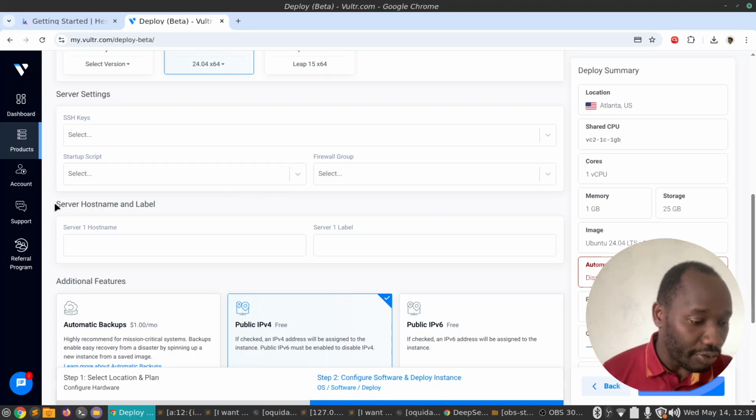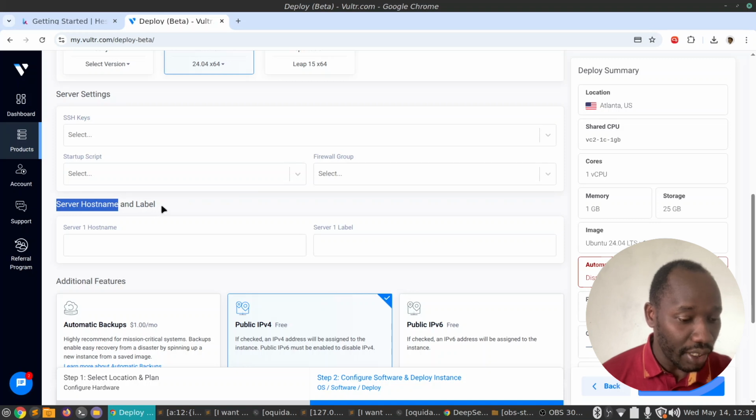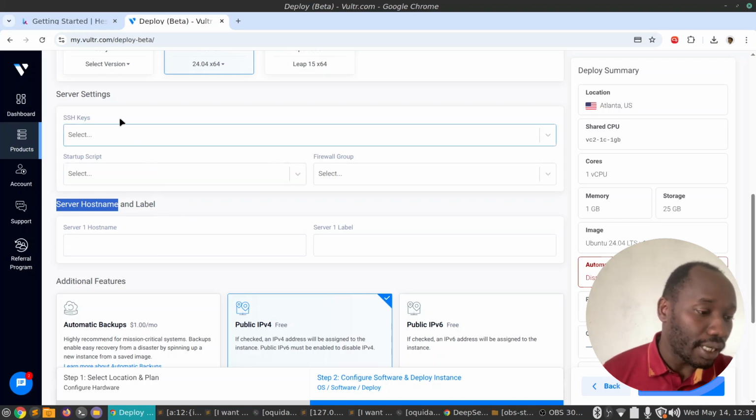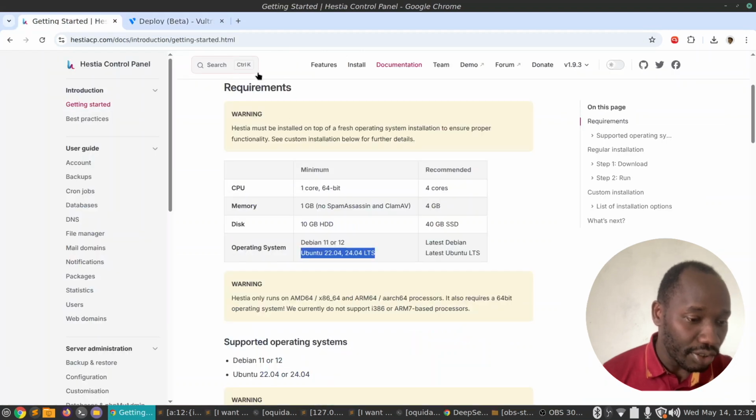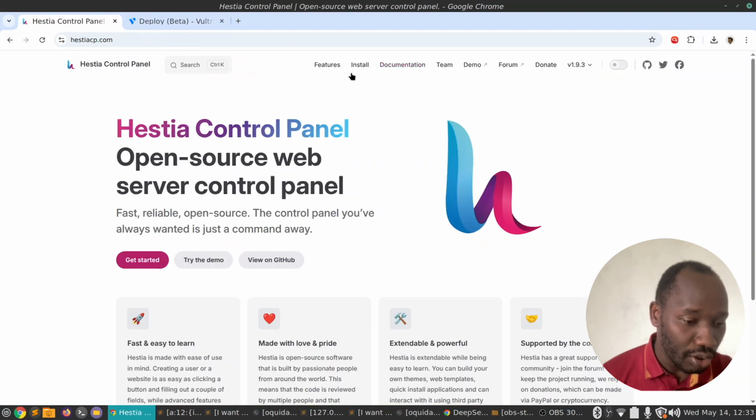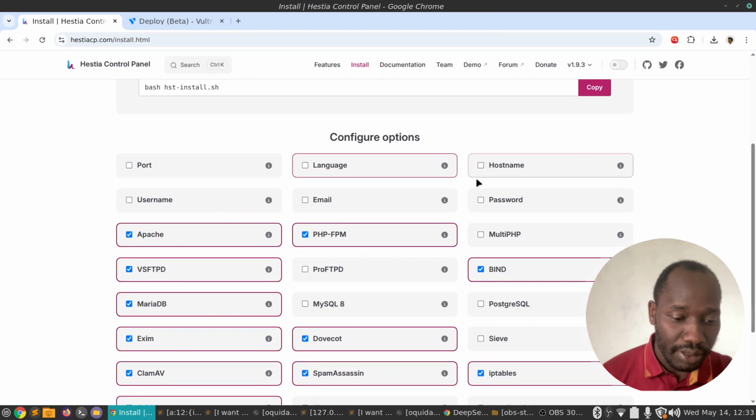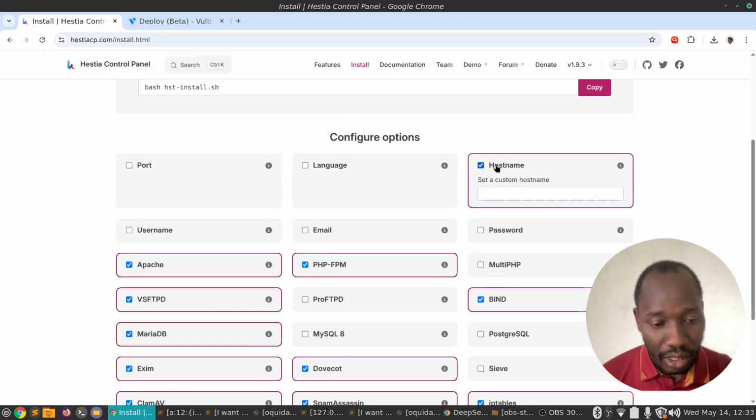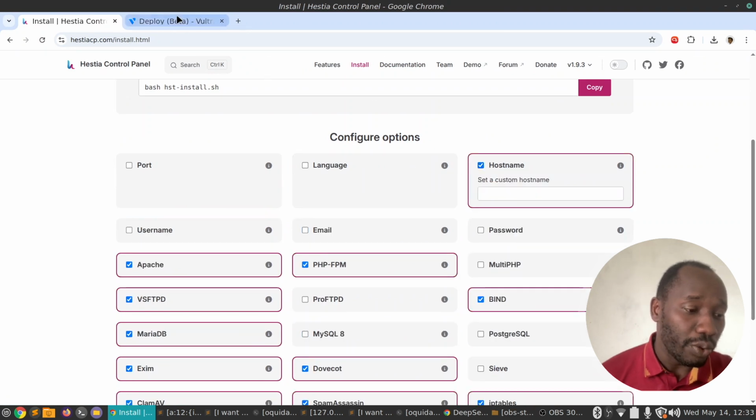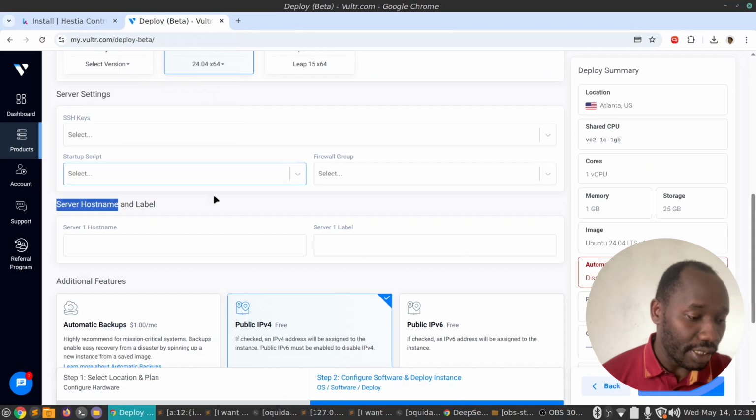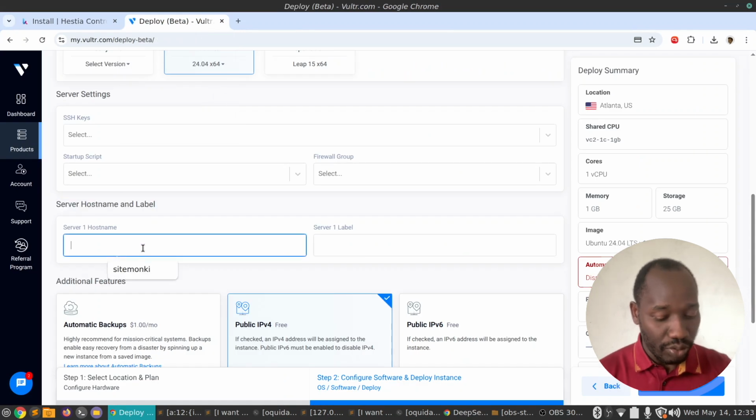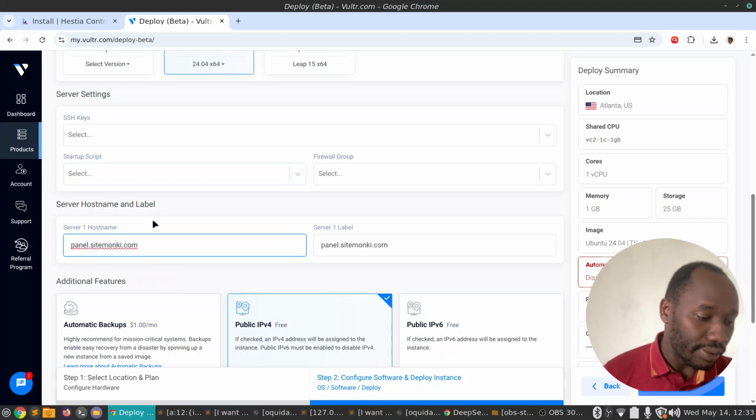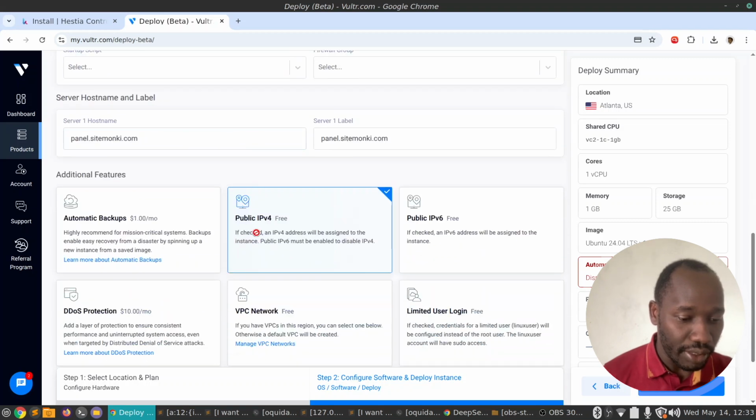If you want to configure the server hostname, you can also do that from here. Since in the HestiaCP installation, which I'm going to show you very shortly, one of the things that you need to configure is the hostname, we can do this outright here. So maybe we can say panel.sitemonkey.com as the server hostname right here.